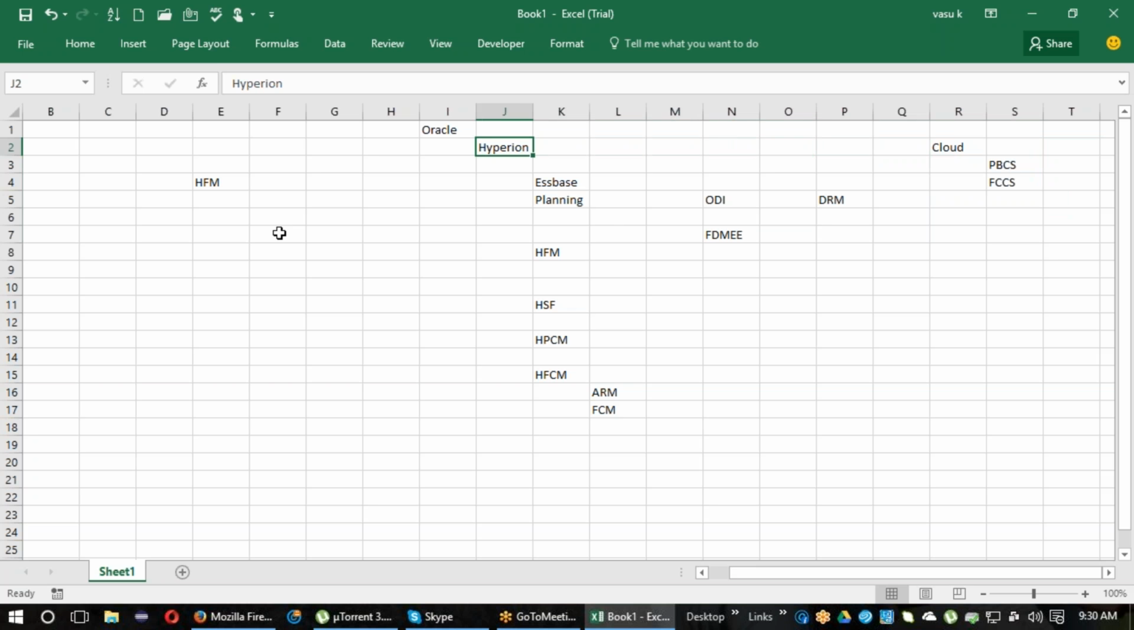So now we are moving into our Hyperion products. Here, Essbase and Planning are separate, for those who are working on Planning. HSF is Strategic Financial Management, and this is Profitability and Cost Management. This is Account Reconciliation Manager and Financial Close Management. These applications will be used. And ODI is like data pumping, data loading from one environment to another environment, or one technology to another technology.